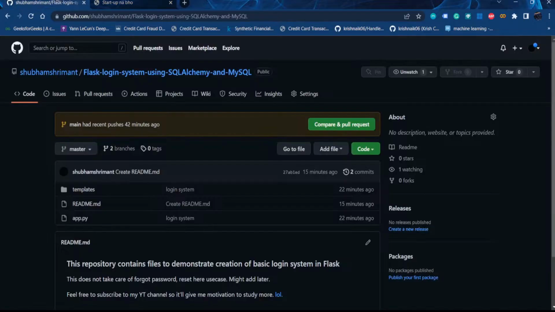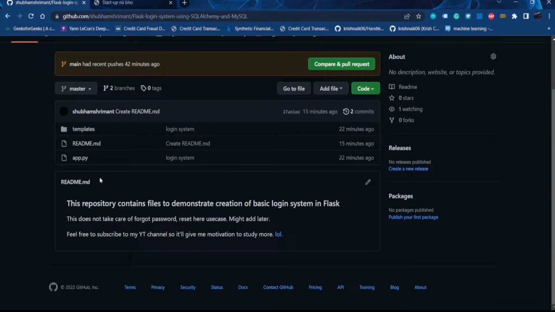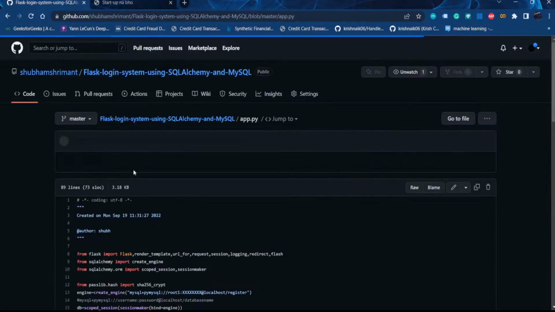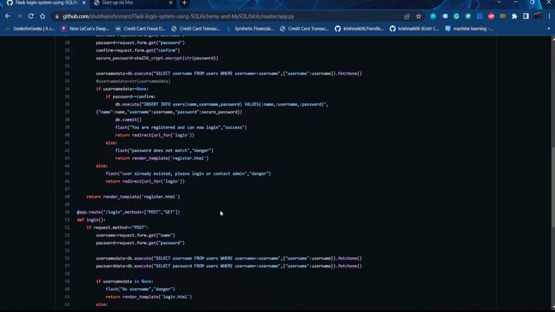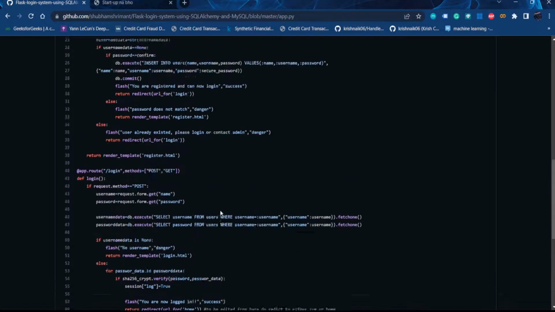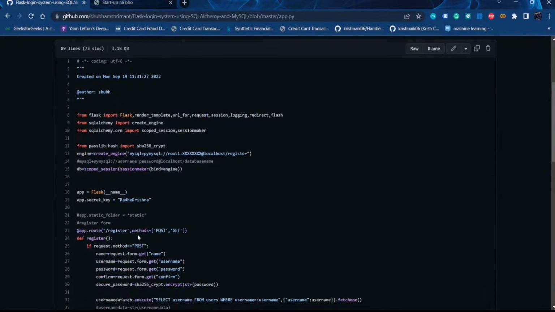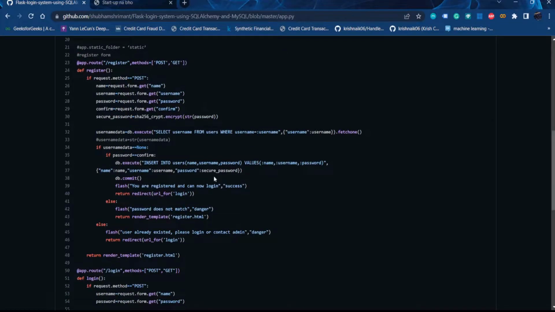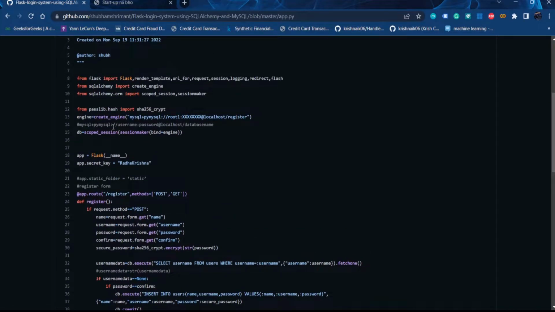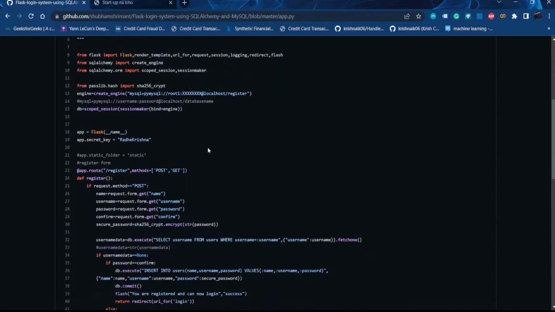So if we have to see the code, this is the code. Here, to make our password encrypted, we have used the SHA 256 algorithm. So 256 bytes algorithm is there.